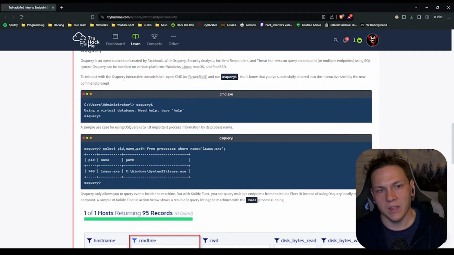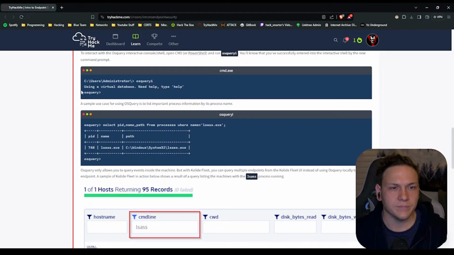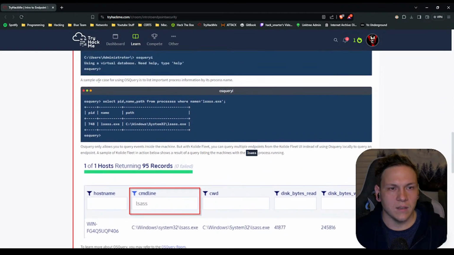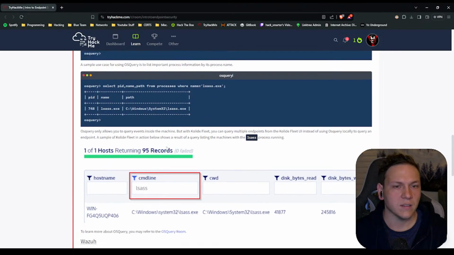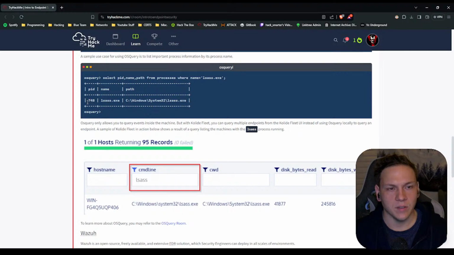To interact with the OSQuery interactive console, open a shell and run osqueryi. You'll know that you've successfully entered into the interactive shell by the new command prompt. A sample use case of OSQuery is to list important process information by its process name. So: select pid, name, path from processes where name equals lsass. Cool. So it gives you the process ID, the name, and the path of the process.